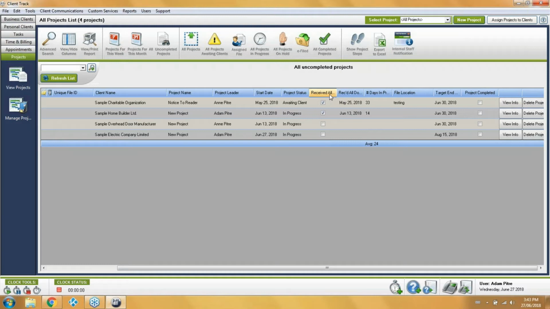We also have the ability to say that we received everything, and then that gets recorded as the date you chose that you said you received everything. And you'll also get a counter that says how long you've been working on things since you said you received all of the information, as well as your target end date. And then when everything is done, you can close the project, which will also happen when you change it to completed under the status here.